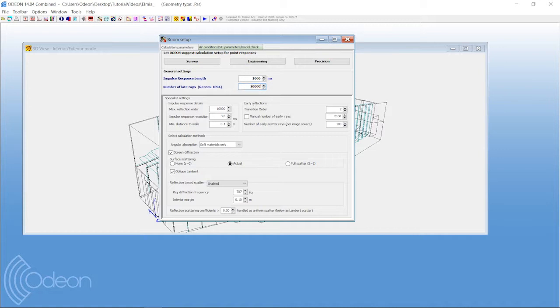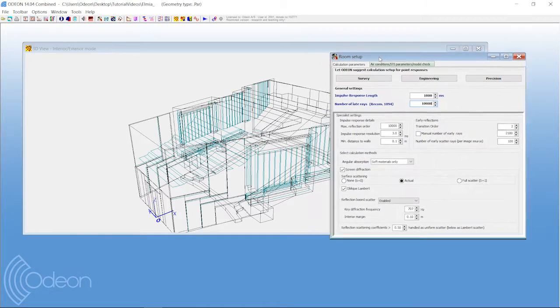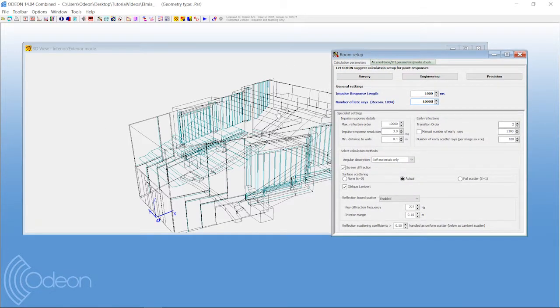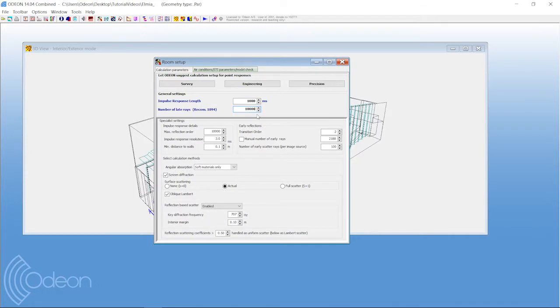But if you have a really large room, or you have not simplified very much, this is a nice simplified model as we like it, but sometimes you cannot simplify it, or you get the model from somebody else, so it is just super complex with a lot of detail. Then you would easily have a huge calculation time, and the late rays will definitely add to this calculation time. So let's set it to 8,000 for now.